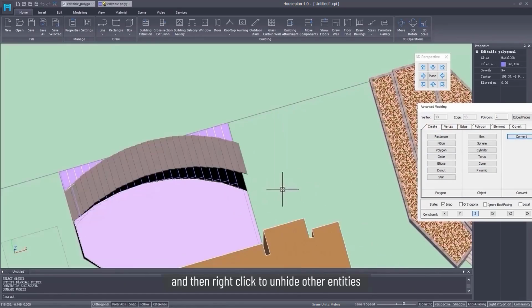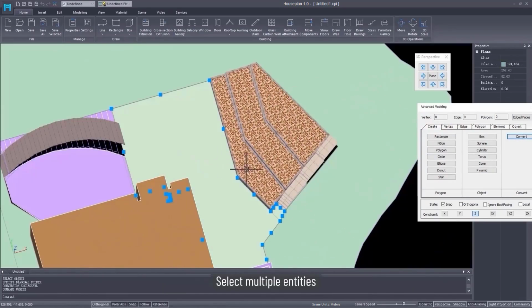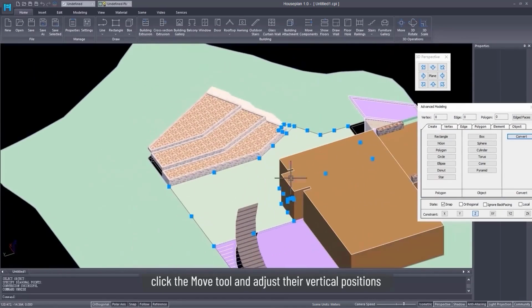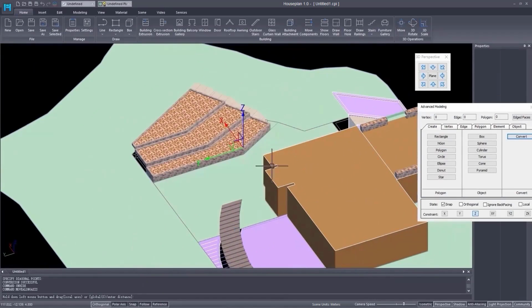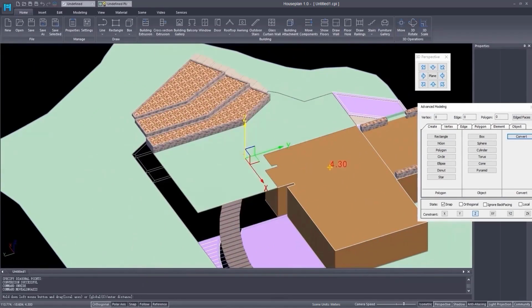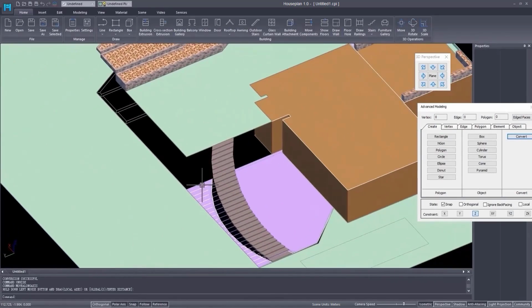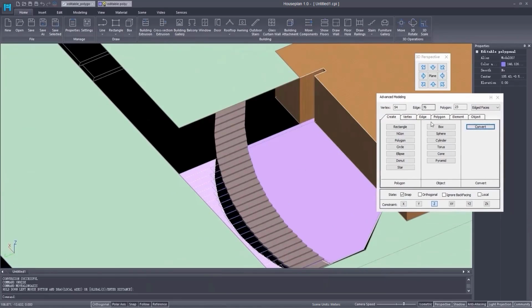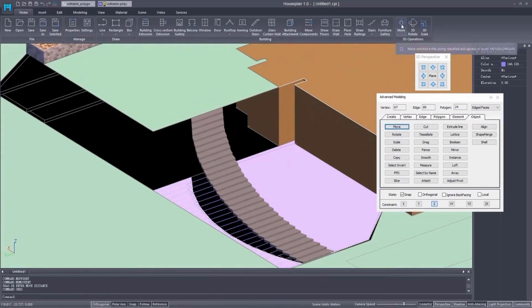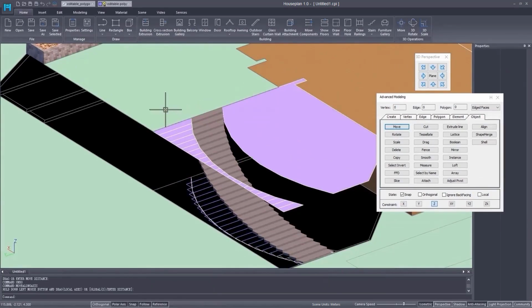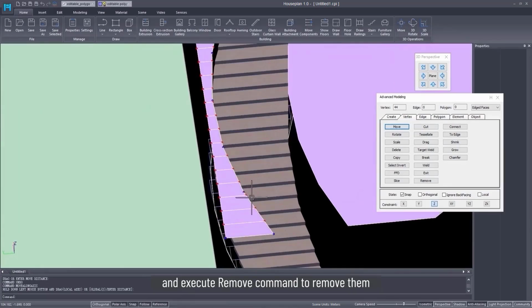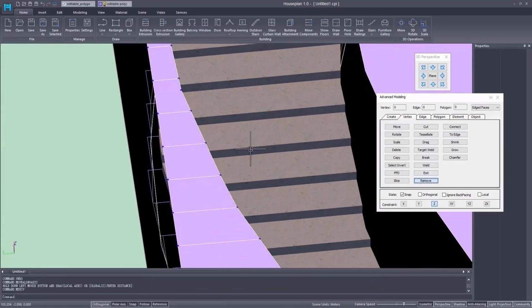And then right-click to unhide other entities. Select multiple entities. Click the Move tool and adjust their vertical positions. Select the green space on both sides of the stairs, move them up vertically. Then go to the Vertex tab, select the redundant points, and execute the Remove command to remove them.